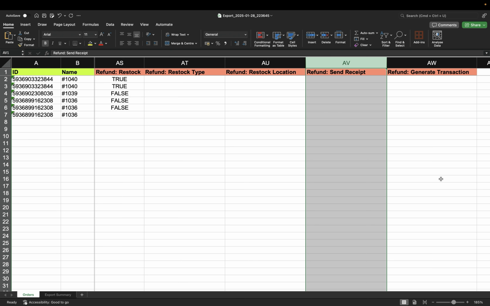True if you would like to send an email about the refund to the customer, false if you do not. In my case, I have no customers linked to my orders, so I'm going to leave this empty, in which case it will default to the value false. However, if you do want to send an email notification to your customers about the refund, you can set the value to true for this column. If set to true, Matrixify will trigger Shopify to send out the refund notification email.